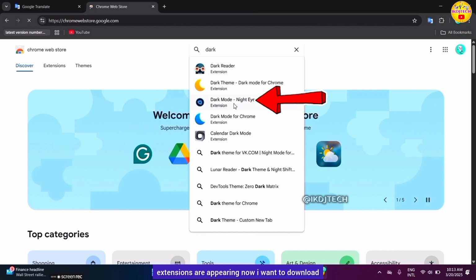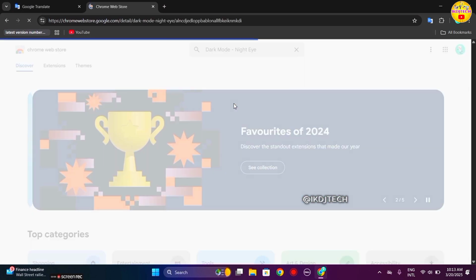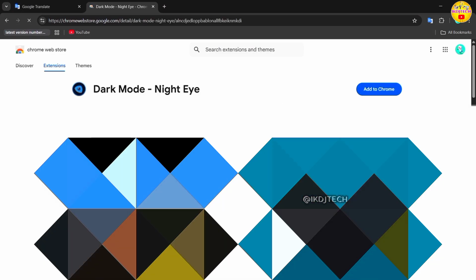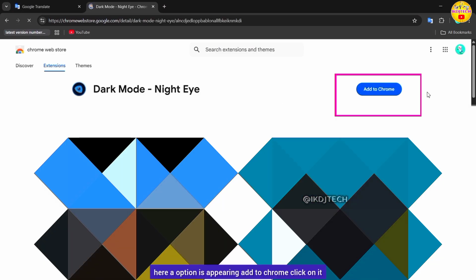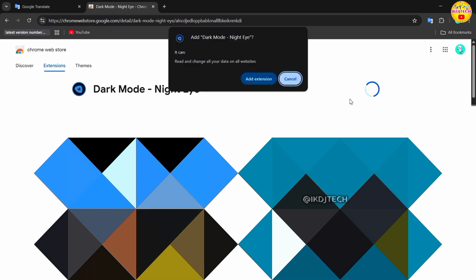I want to download this extension. Click on it. Here an option is appearing, add to Chrome. Click on it. Click on add extension.